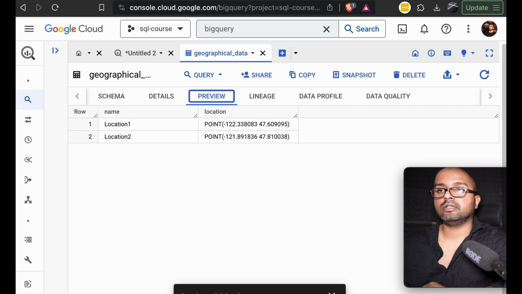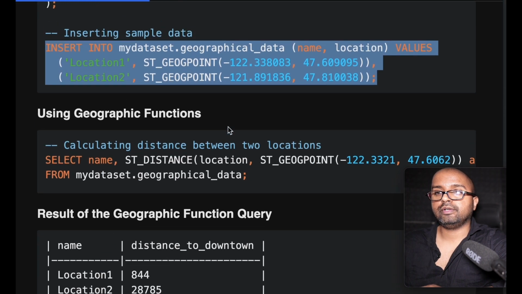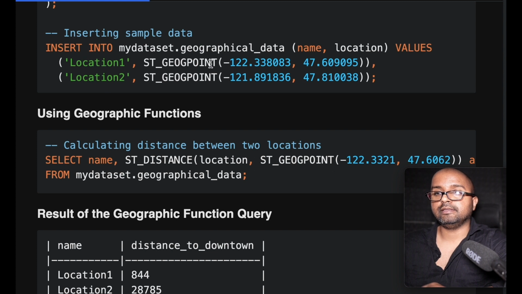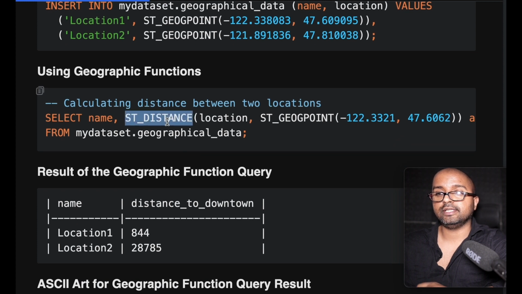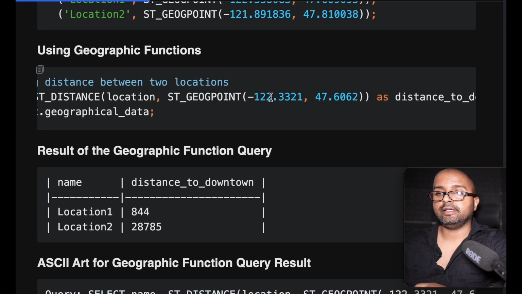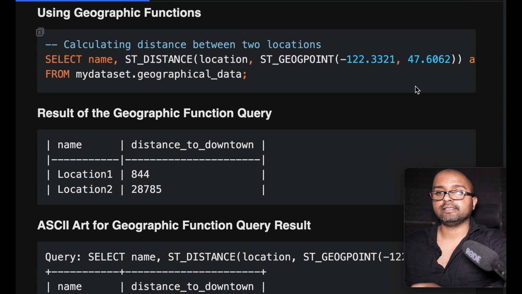So let's run the distance query to understand what queries we can run here. So if you want to calculate the distance between this point and some other location or this point or some other location, you can do that by using ST_DISTANCE. So here we give it the location, which would be either this or this, and we give it another point in the world with latitude and longitude, and then it'll give us the distance to that place, right?